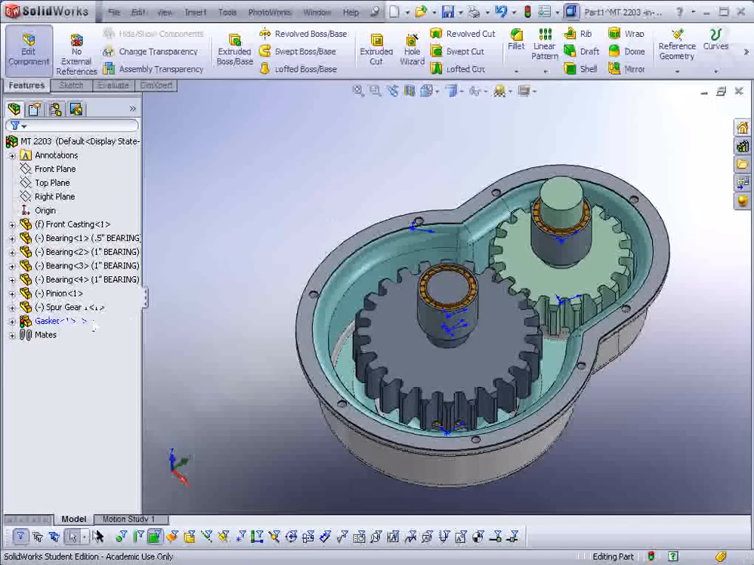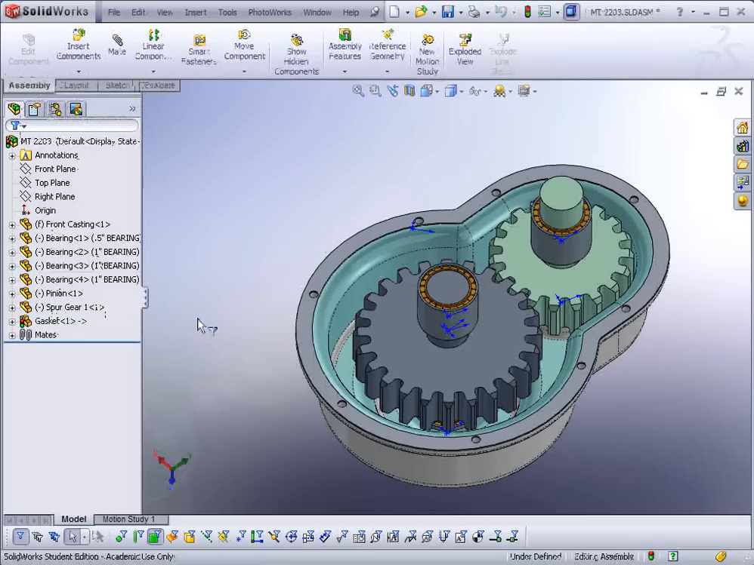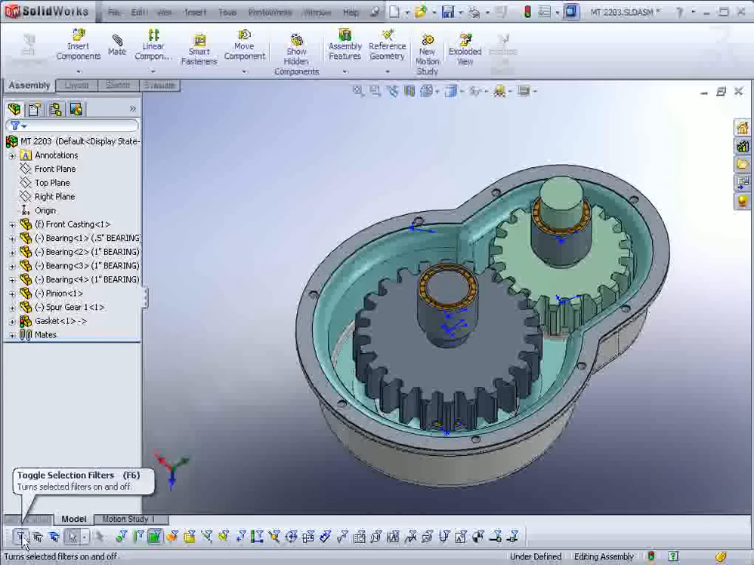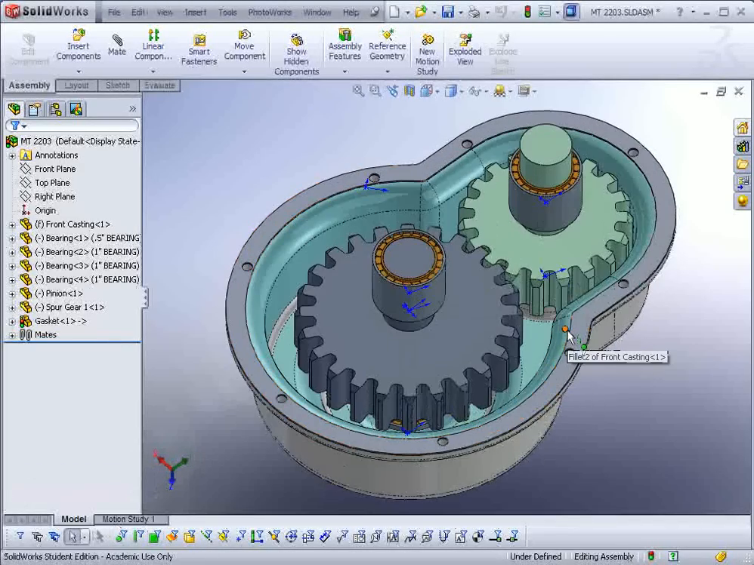Now we could go ahead and get out of editing that component. This is a very important step. Simply do that by selecting the Edit Component button, which will deactivate our part from being worked on at the time. Another good thing maybe is to turn off the toggle selection filters. We no longer need that. Okay, now we could go ahead and start building our second part.